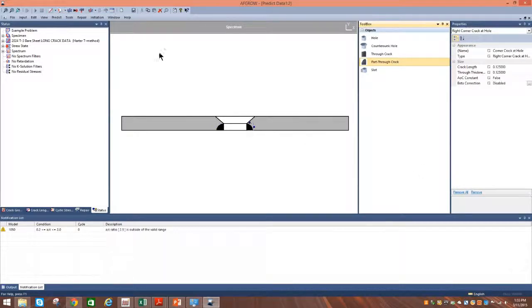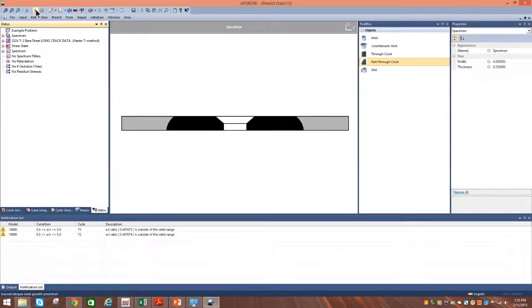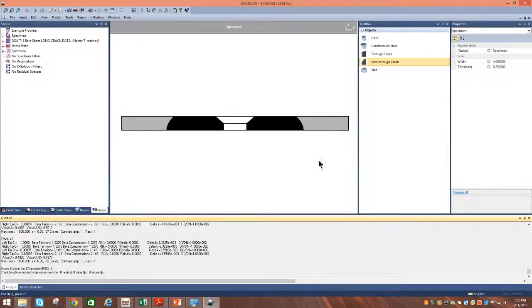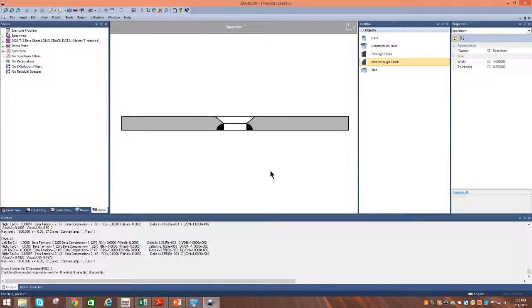Dragging the corner cracks to the countersunk hole. The current solution allows you to only place the crack at the faying surface. And there we see the output.